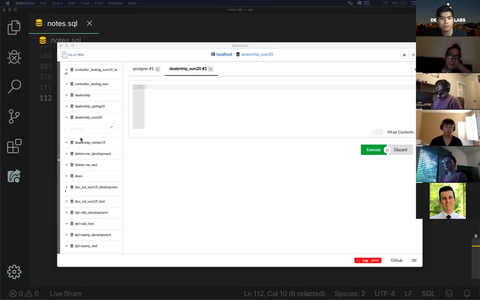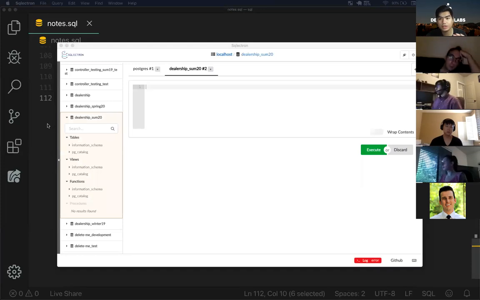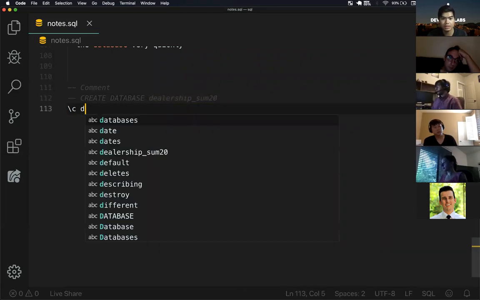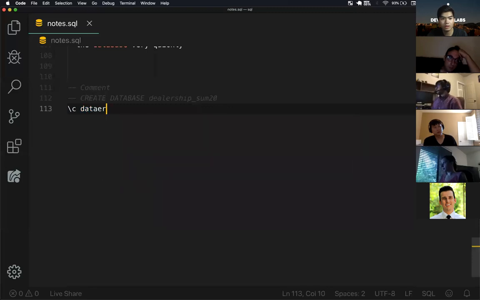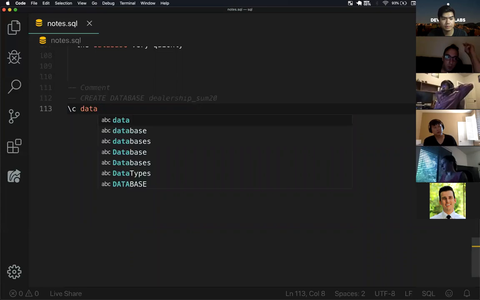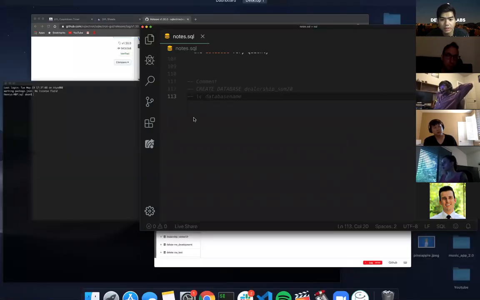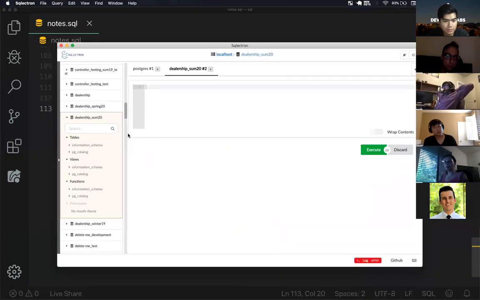If you're using other programs, and this is for the other programs except for this one, you may have to connect to it manually. And that's what the \c command and then the database name that you want to connect to. So you might have to connect to it manually like that inside of other tools. But for this specific tool, we can just click on it and that connects it for us.